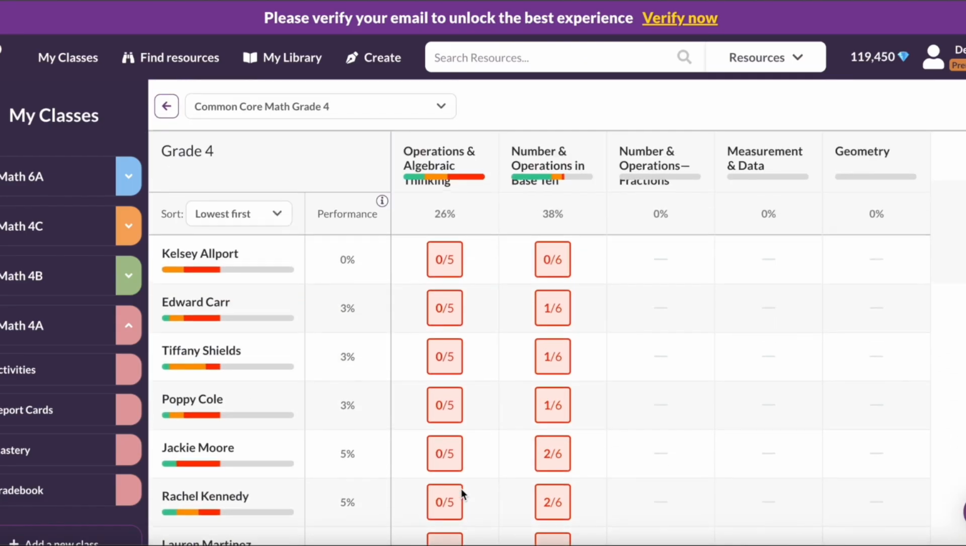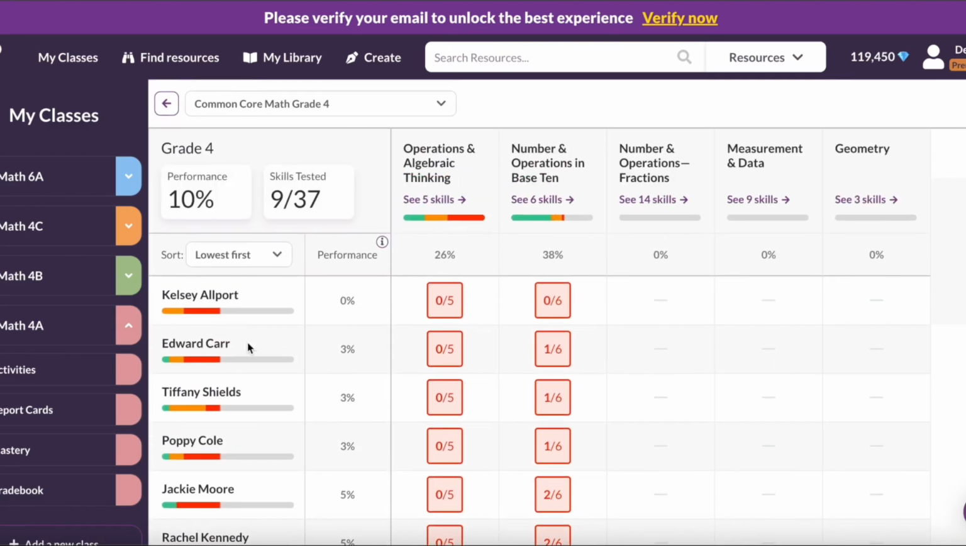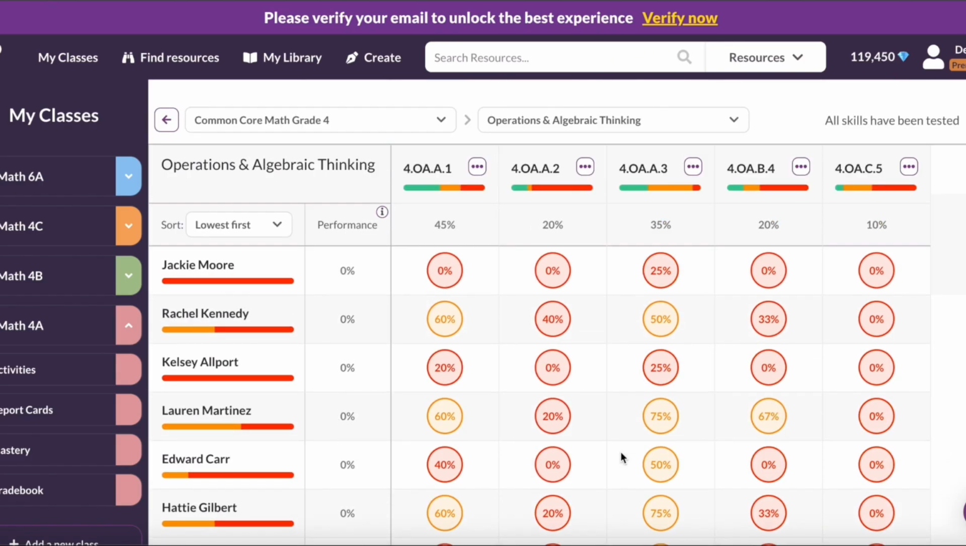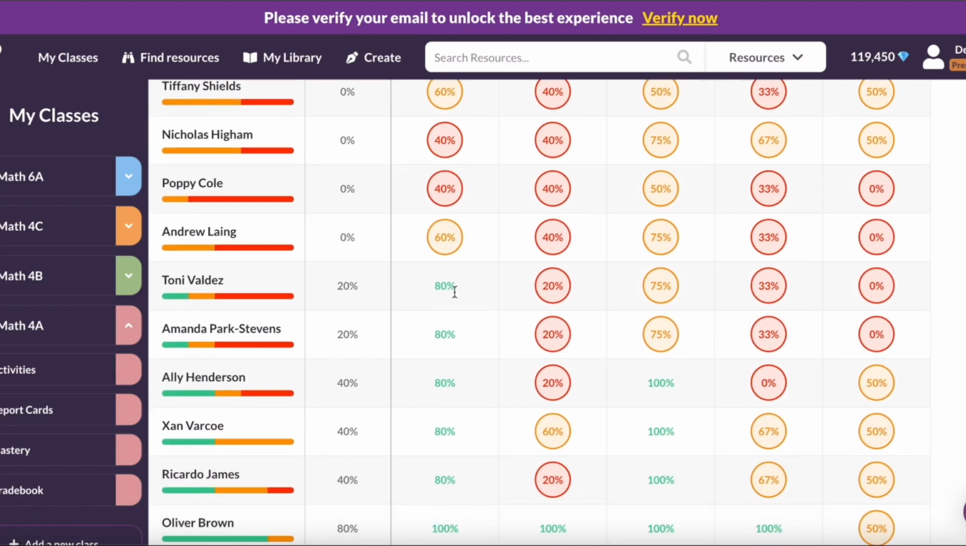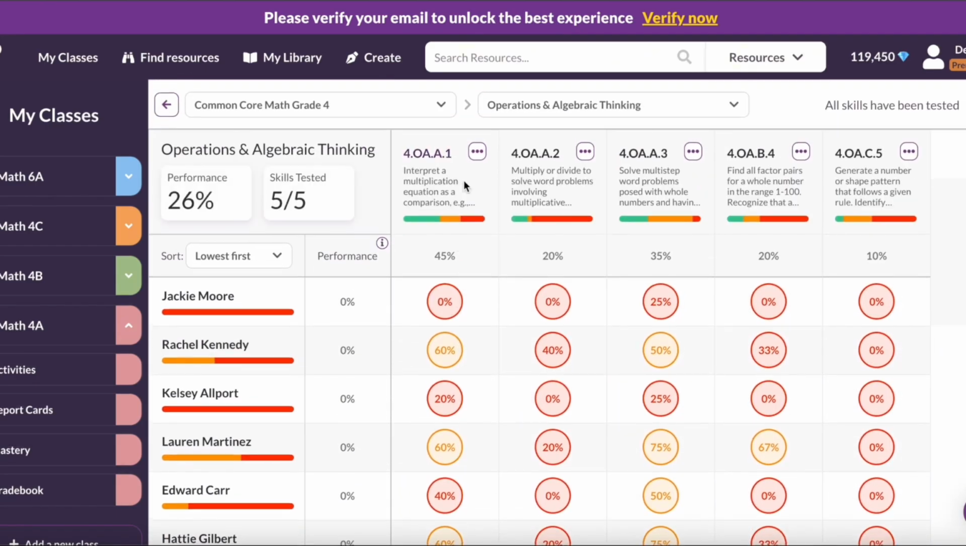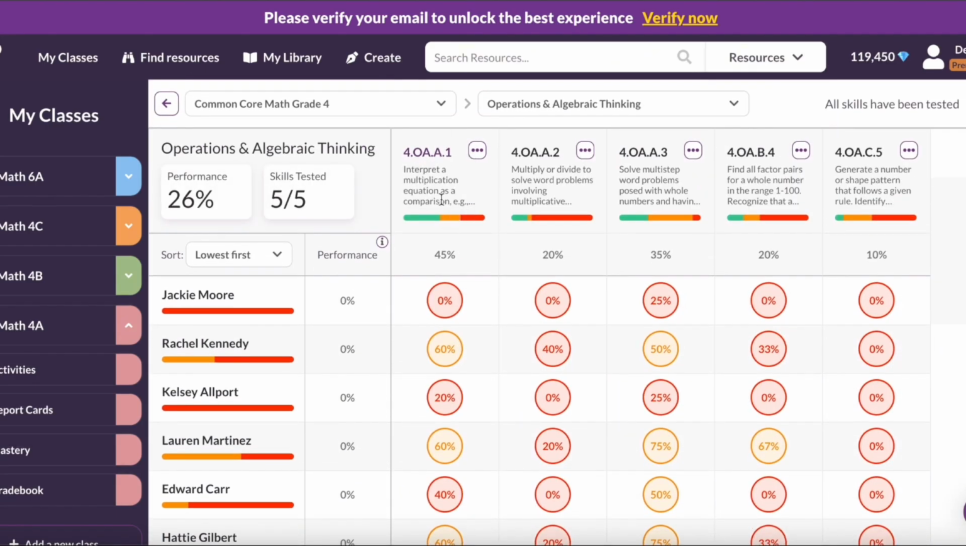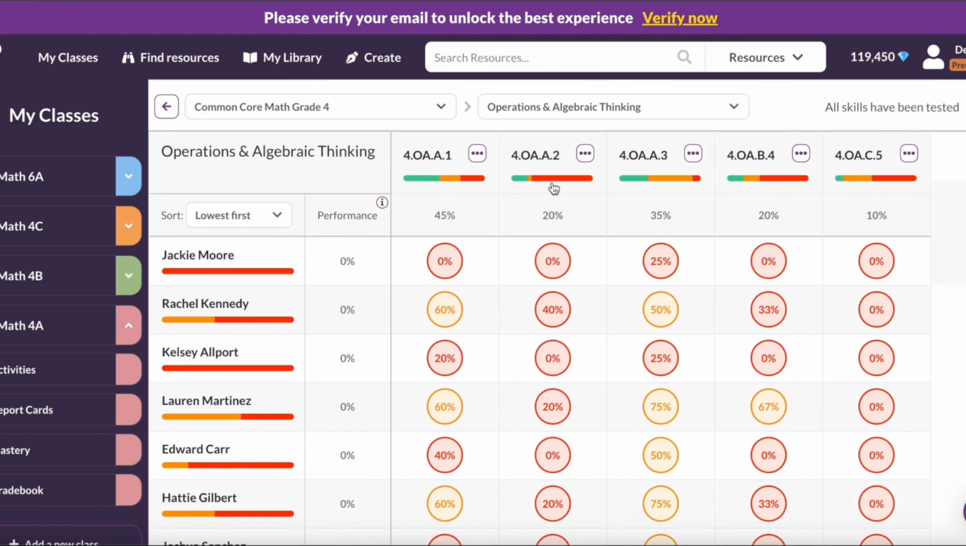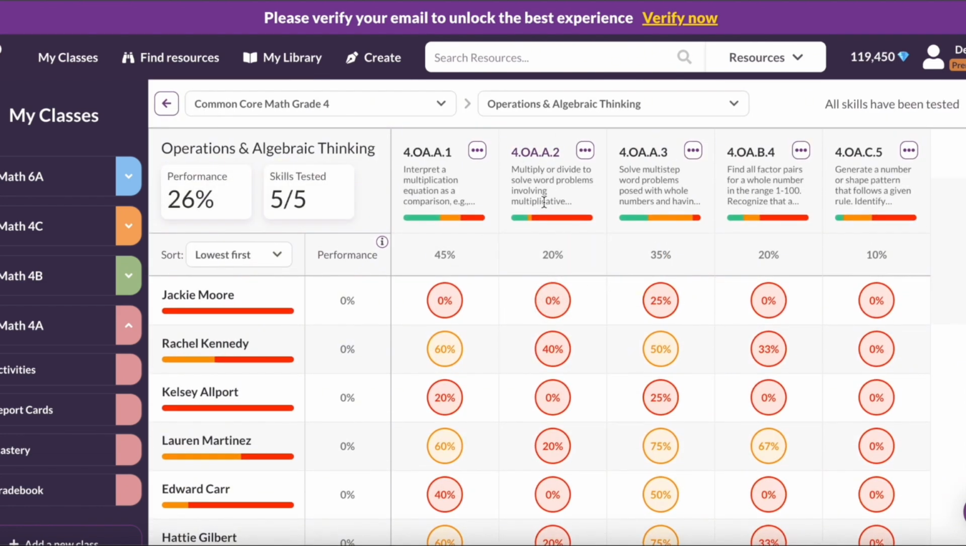And then we can see who needs a bit more help. For example, Kelsey up here needs a bit more help. We can click into each of these. And then again, we see a breakdown of the skills within that topic. So for example, Tony down here, 80% mastered in this first learning objective here. However, hasn't mastered the second learning objective here. So it might need an extra bit of support there.